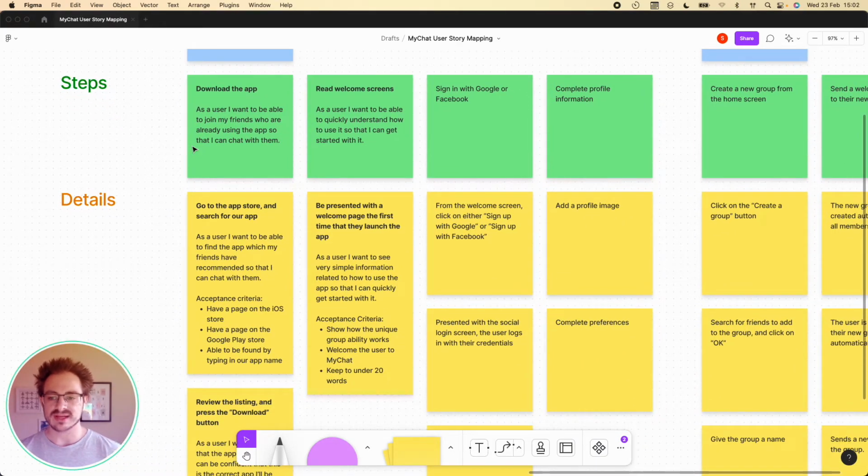We then start to break down the details and translate these into user stories that we're going to be completing as a team together. So again, we translate these into the "as a, I want to, so that" format. So for example, following on from our download step, we've got: as a user, I want to be able to find the app which my friends have recommended so that I can chat with them.